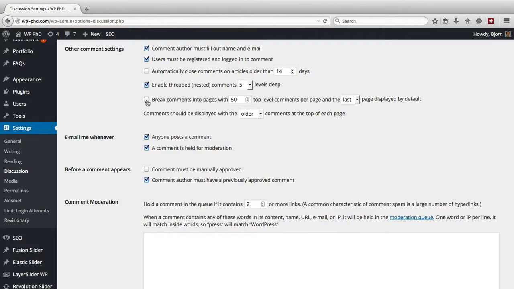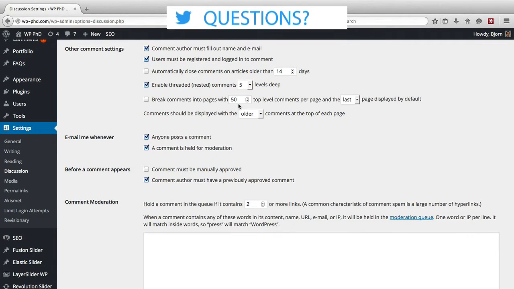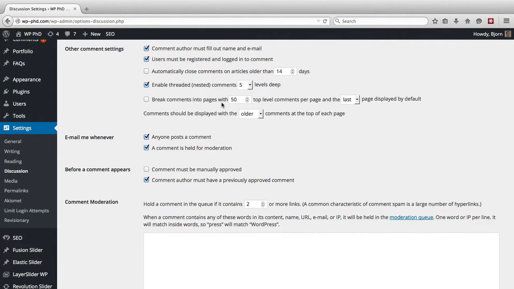So the next option is break comments into pages. By default, you have 50 on here. And the reason you want to break comments into pages is because each comment requires a request to the database. So the more comments you have on the page, the more requests to the database have to be done, and the slower the page will load. So if you have thousands of comments, that page load time will be substantially slower than if you would break comments into multiple pages and just load them in sections.